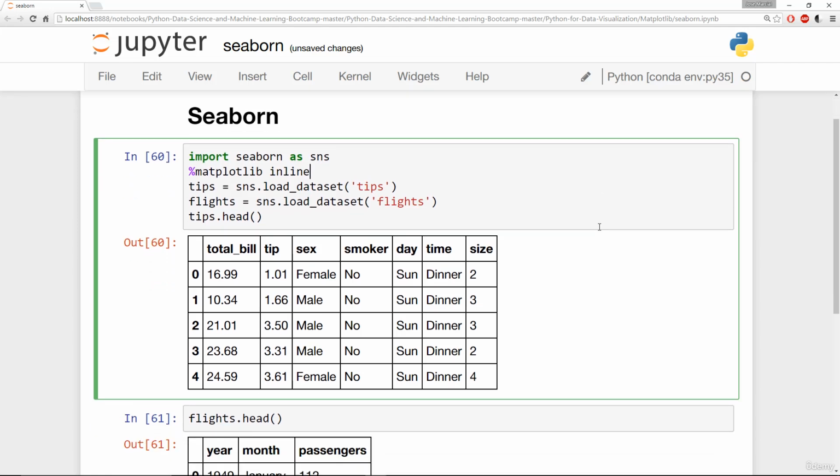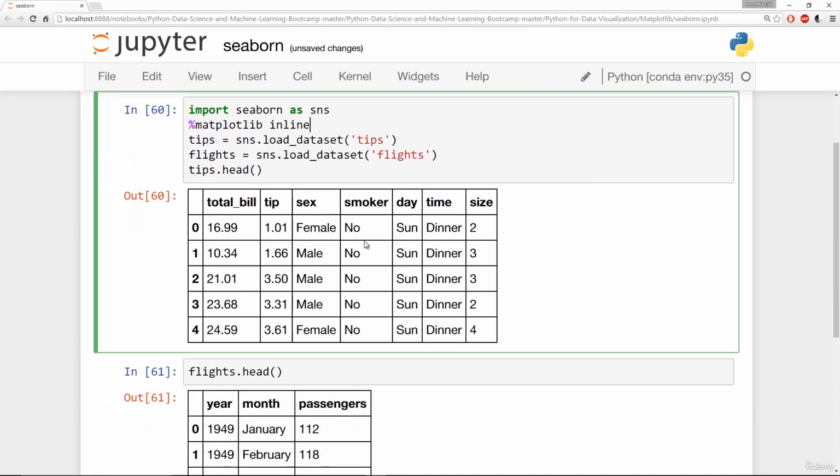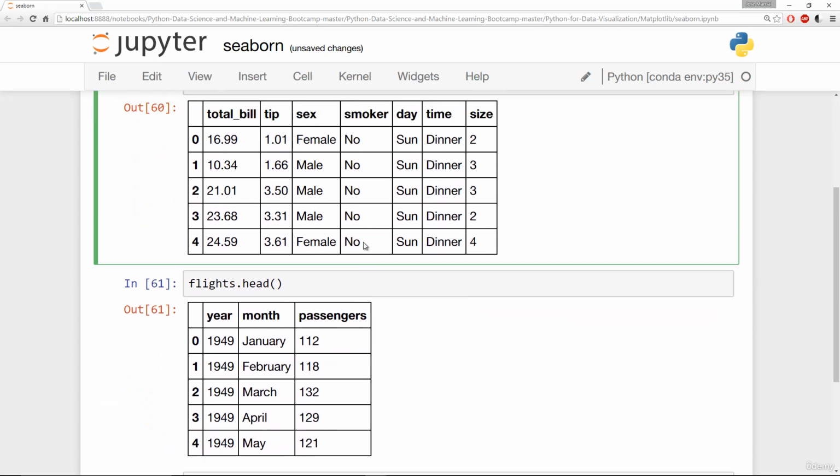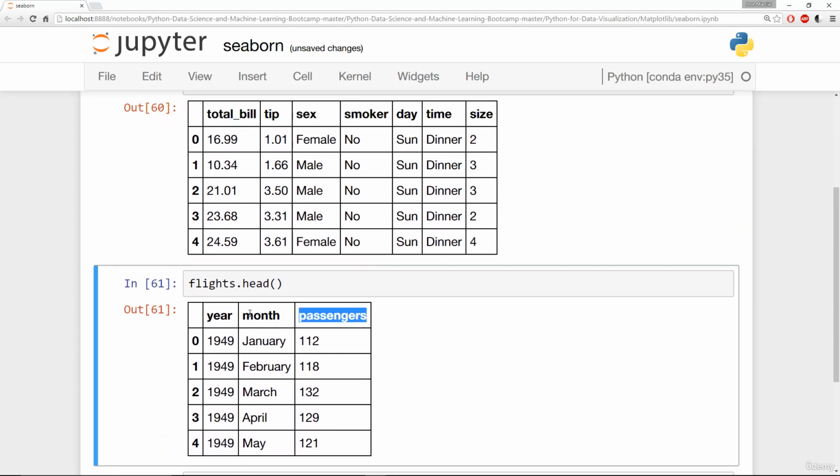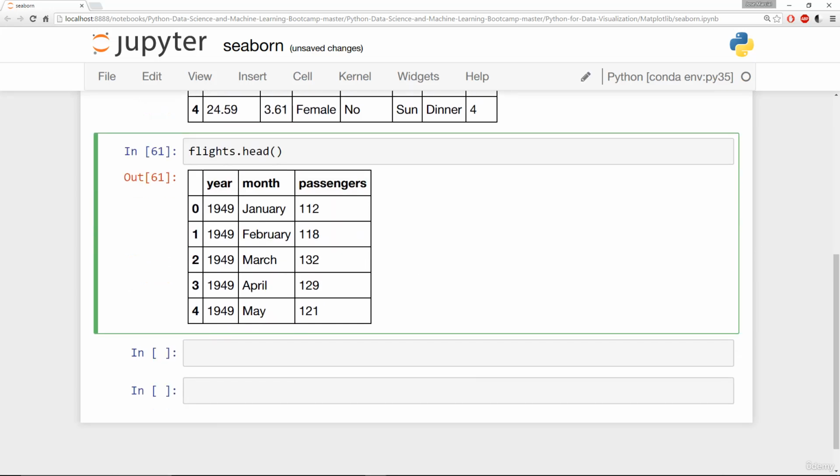The tips dataset we've seen before, here's the head of it, but the flights dataset we haven't, so let's take a quick look at it. The flights dataset primarily just shows the number of passengers that flew in a given month of a given year. Now let's talk about heat maps, which is our primary way of showing some sort of matrix plot.